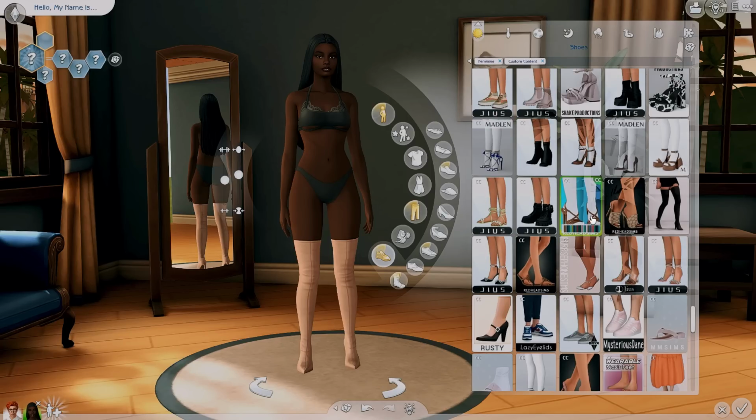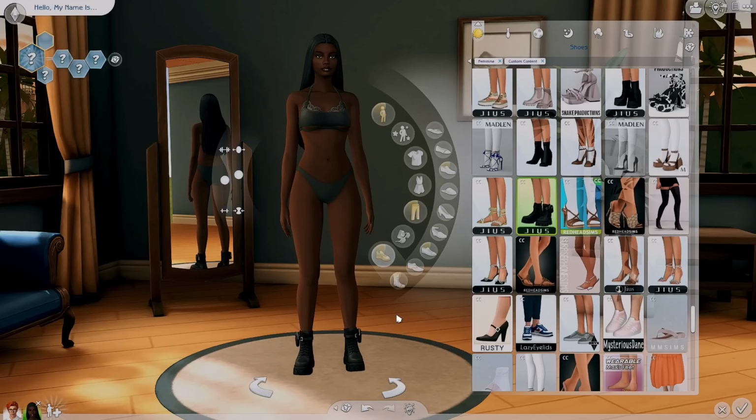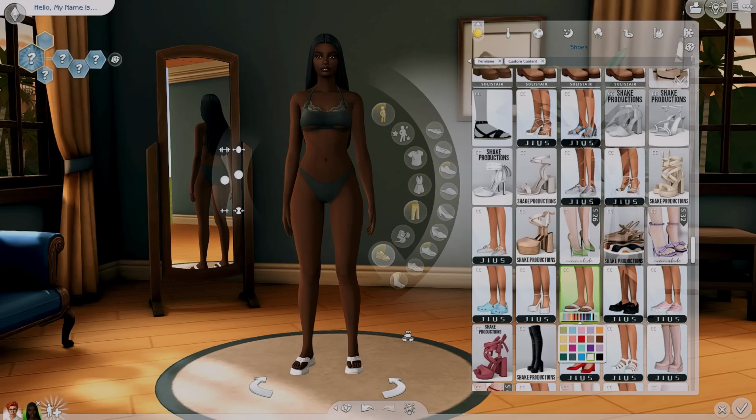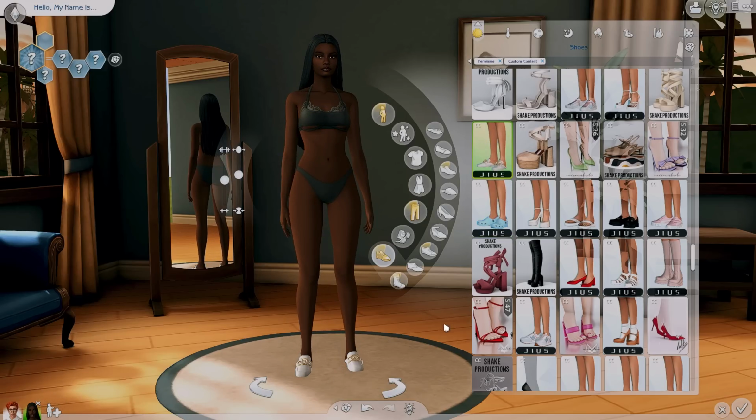I think my absolute favorite shoe creator has to be Juice, and they just make every single type of shoe you can imagine. I think these are perfect for whenever your Sims go to the beach or pool. They even have Crocs, y'all. Like when I say this creator has it all, I'm not joking.